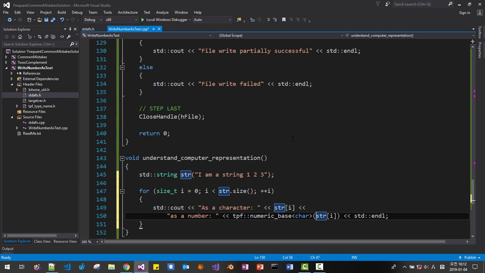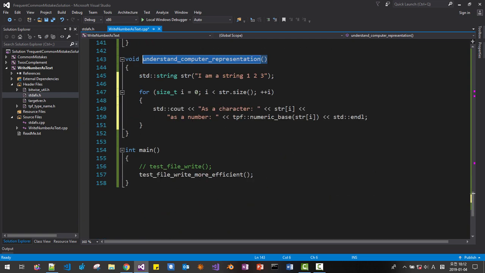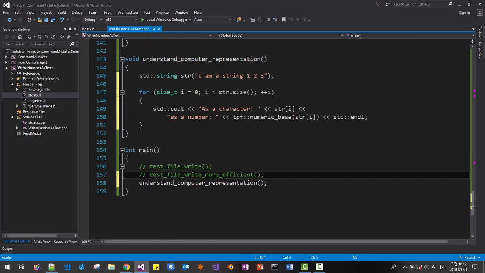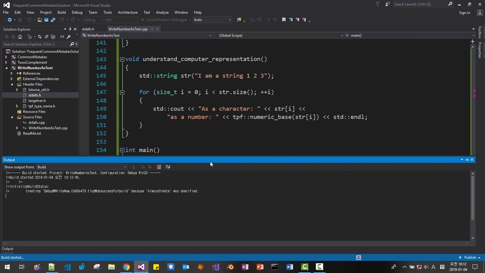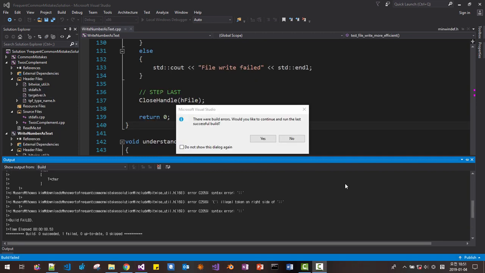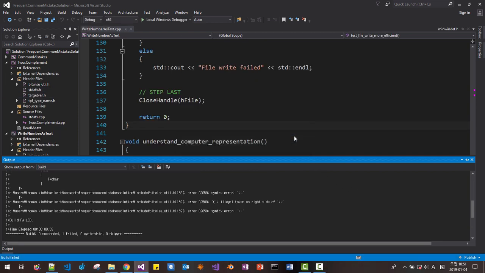I don't think we need this actually. Now let's call this function. Copy it. Control F5. Let's see what the error is.